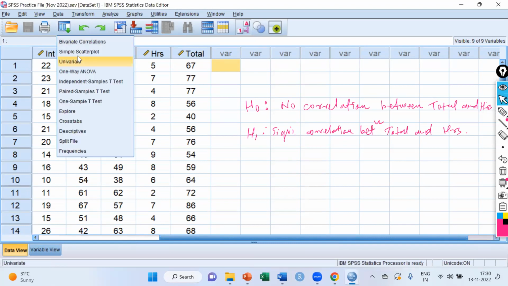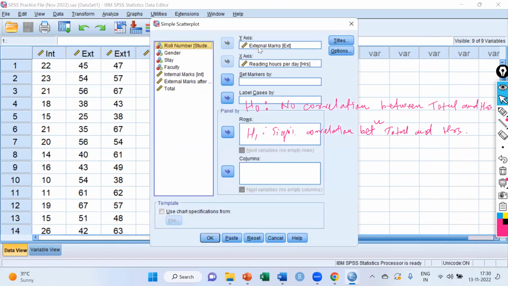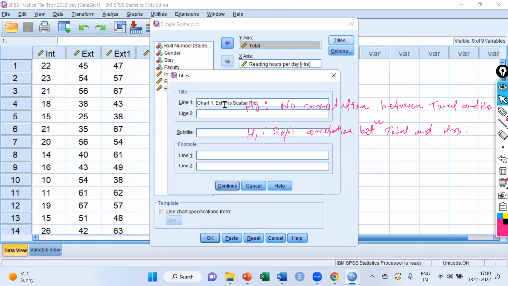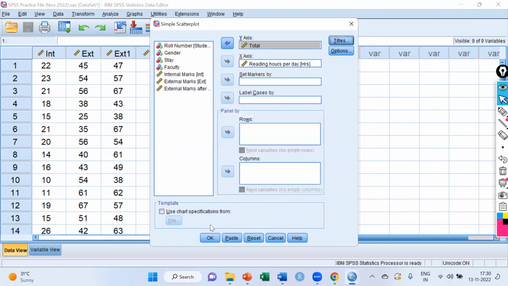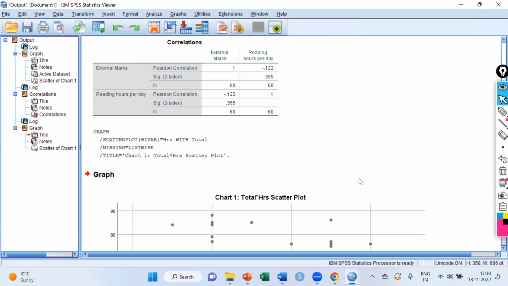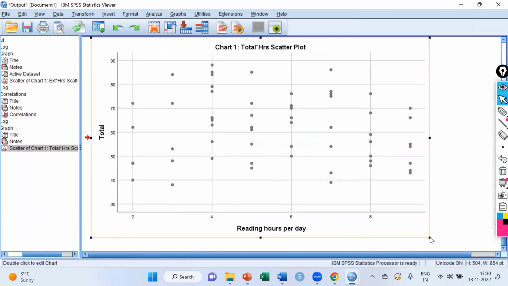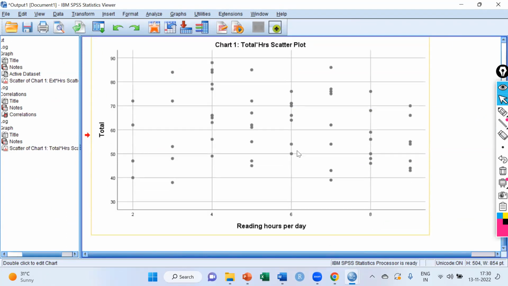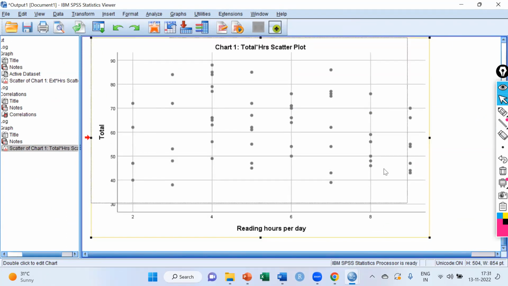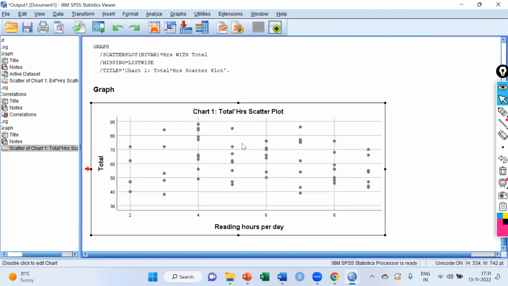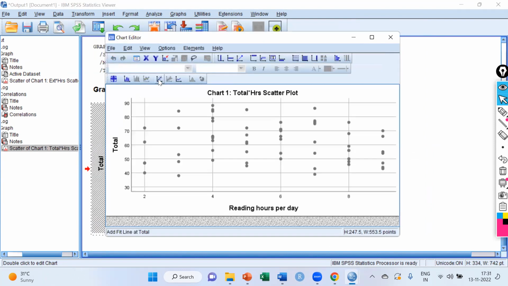Let's see the scatter plot first. So instead of external marks, now I'm selecting total. And in titles, instead of external, let me write total. Continue. Okay. So from the chart, we are unable to find the direction also. Let's try to fit the line.